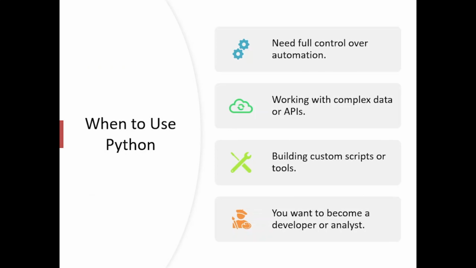Use Python when you want to build advanced automations, scrape data from websites, or analyze files. It's your go-to if you are working with large databases, machine learning, or custom integrations. It's also ideal if you are planning to become a developer or a data analyst.